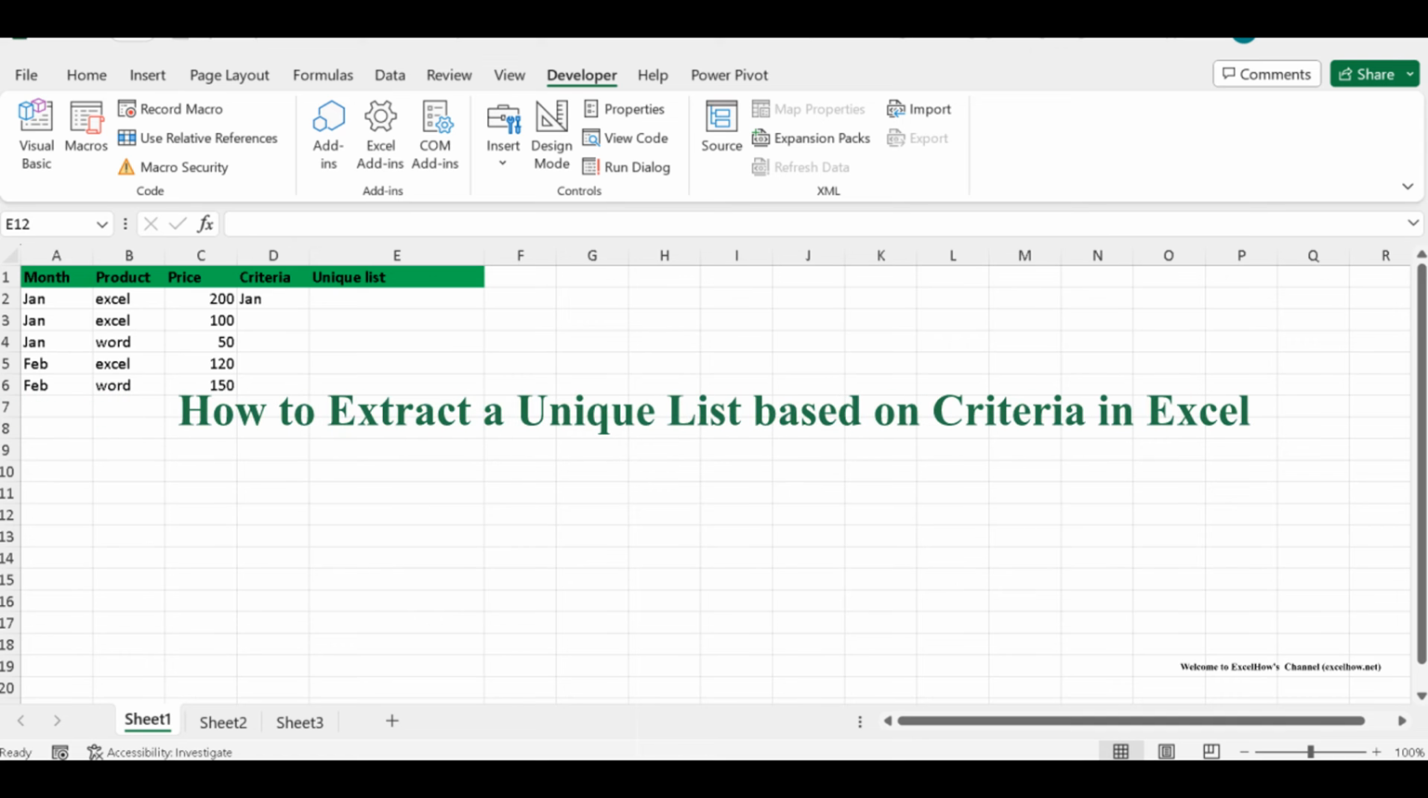Welcome to this Excel tutorial, where we'll unravel the secrets of extracting unique lists based on specific criteria. In this video, we'll explore not just one, but two methods to achieve this. The first method involves using Excel array formulas with INDEX, MATCH, IF, and COUNTIF functions.